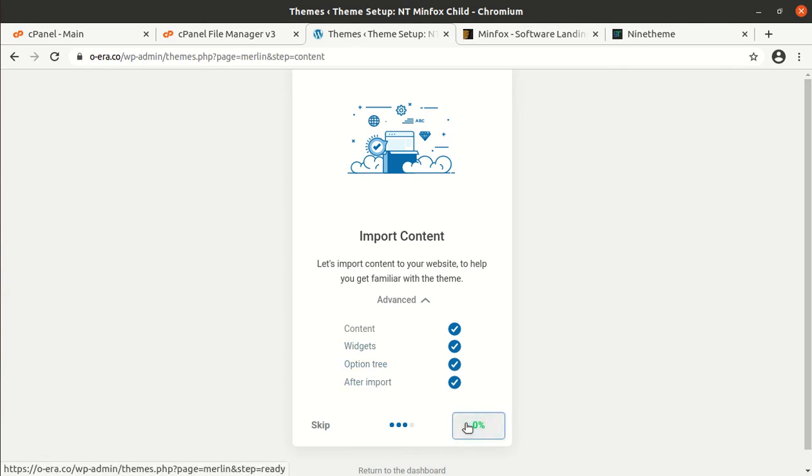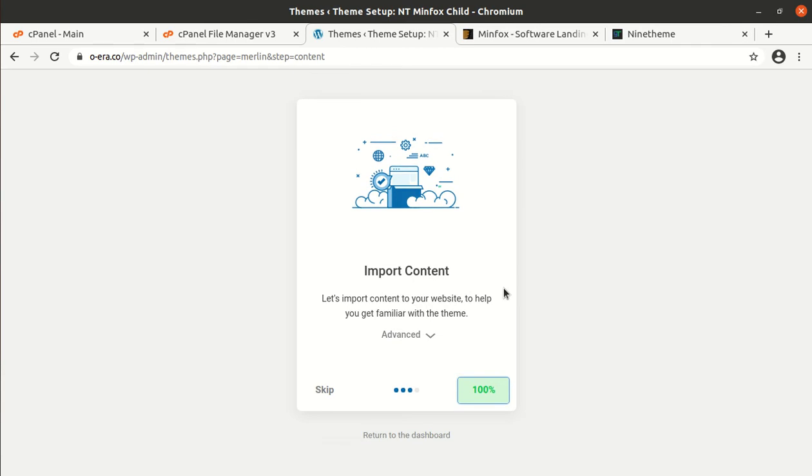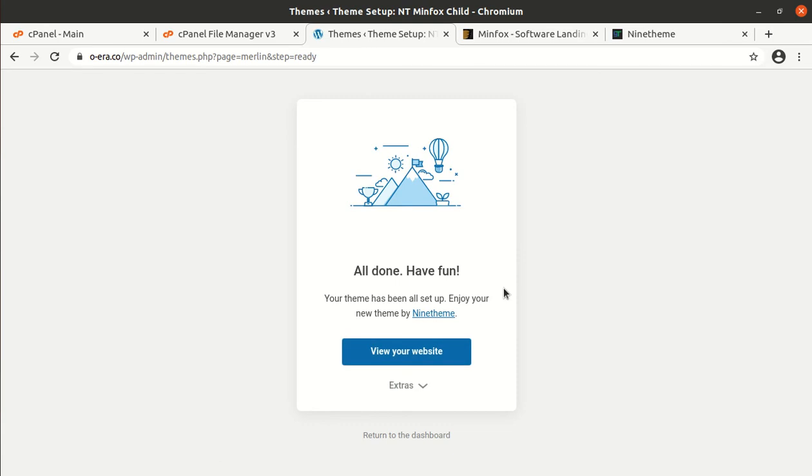So let us import, and the demo import has been started, and the progress bar shows in percentage what is going on and up to what extent the content has been imported. So again this screen needs your patience, and we have to wait at this screen, and it is not taking much time. In fact, it got done in seconds, and import content is complete and all done. Have fun, visit your website.